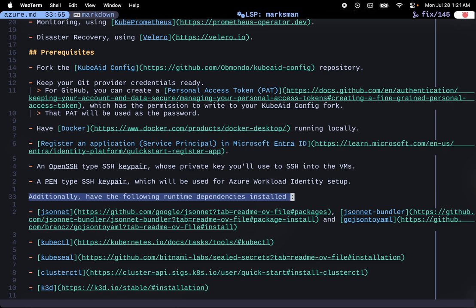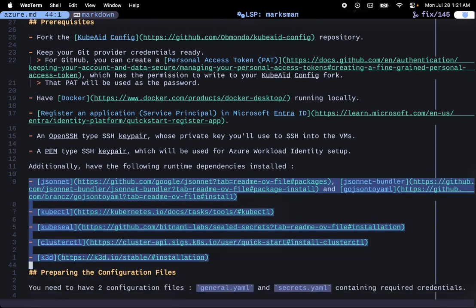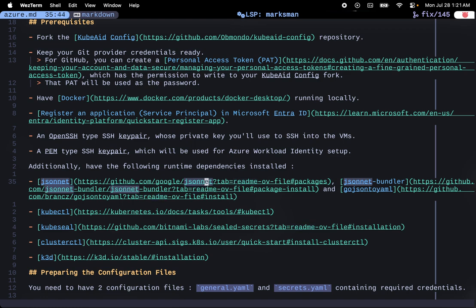Now, if you remember properly, previously we used to distribute KubeAid Bootstrap Script container images because there were a lot of runtime dependencies, and we have put our effort to decrease the number of runtime dependencies as much as possible. So the ones we have currently are these. And for Obmondo users, you should have most of them already installed on your system. So these ones, for example, are to build Kubernetes. You should already have these in your system.